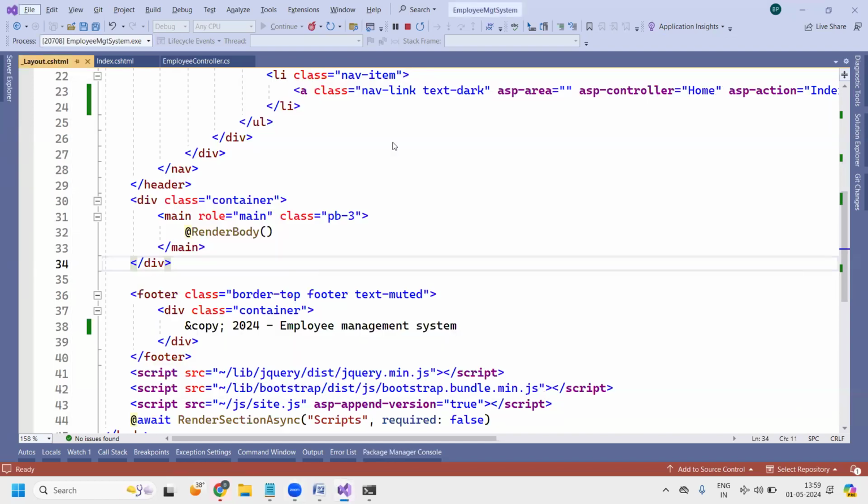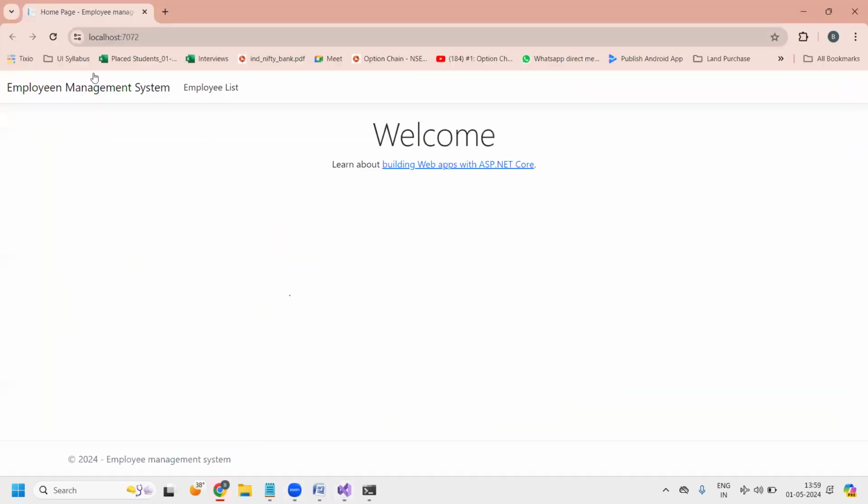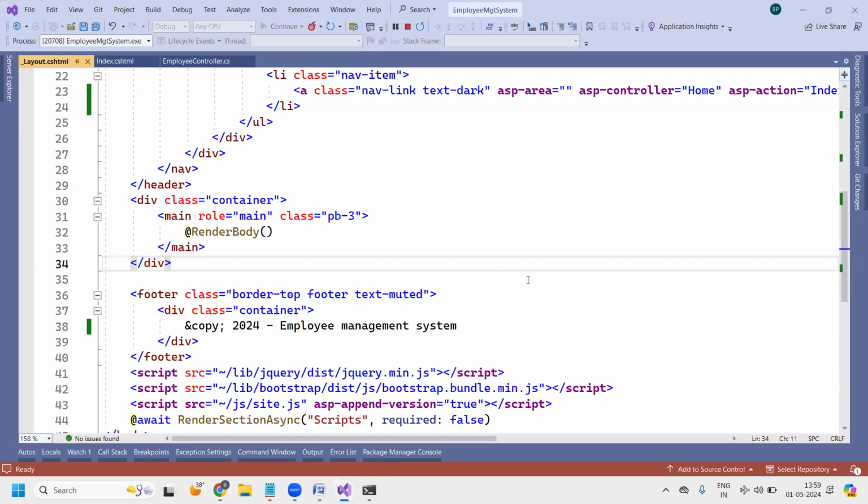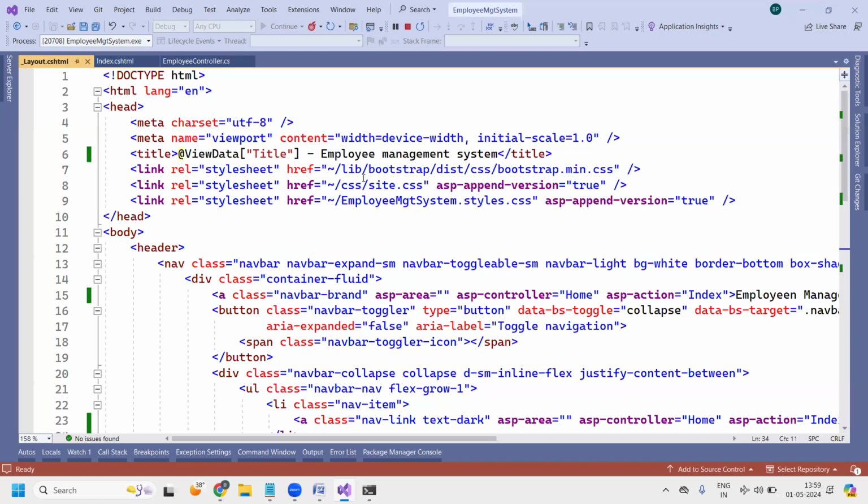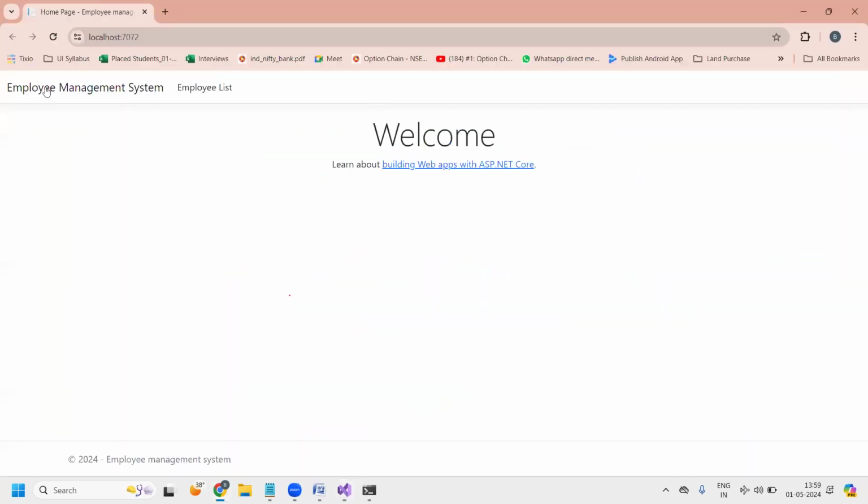Let's wait. Yeah, you can see the employee spelling mistake. Go here again, find where we have the mistake. This one. Okay, there is a hot reload button here. Hot reload means it will automatically apply the changes. Okay, employee management system, employee list. This is my footer 24.